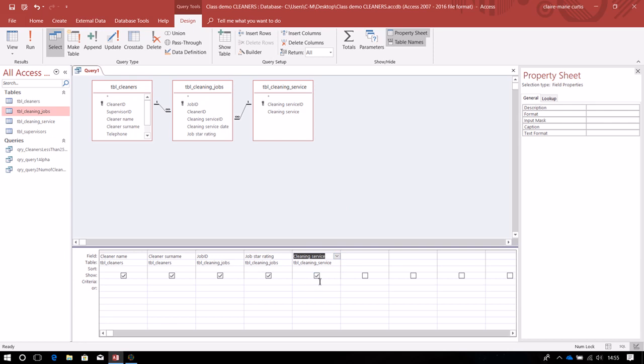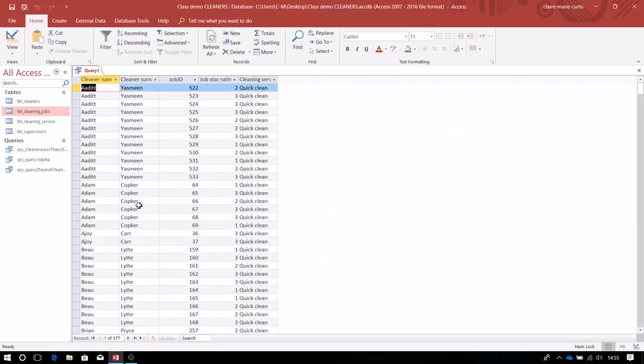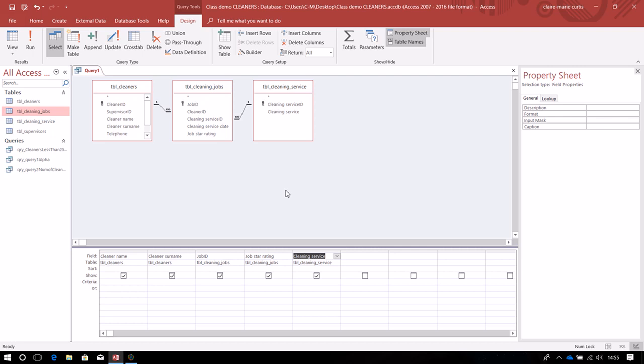So let's have a little look at what that might look like when we run it. That's basically got everything. So it's got all of the jobs, so it's literally got 177 jobs. It's got what the star rating was, and then what the service was, and then what the cleaner name was. So it's got everything under the sun. So let's have a little think about what we want to do. So first of all, for the jobs, we actually want to count the number of jobs that have happened for each of these cleaning services.